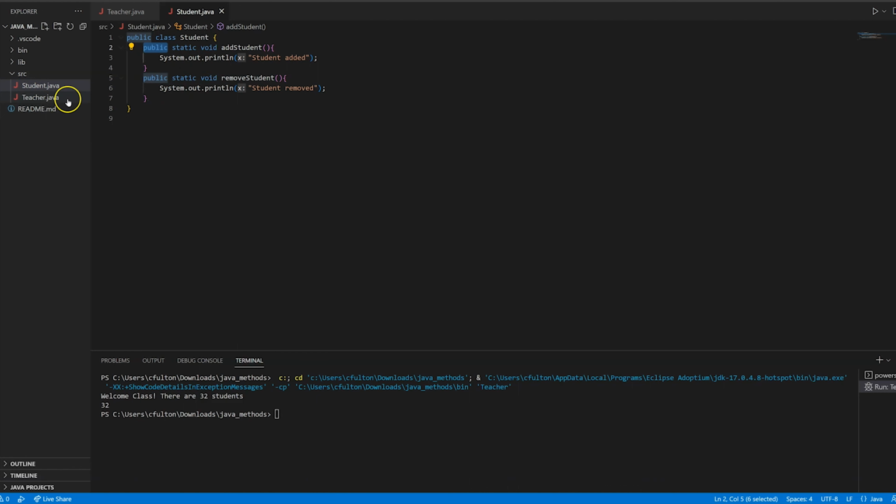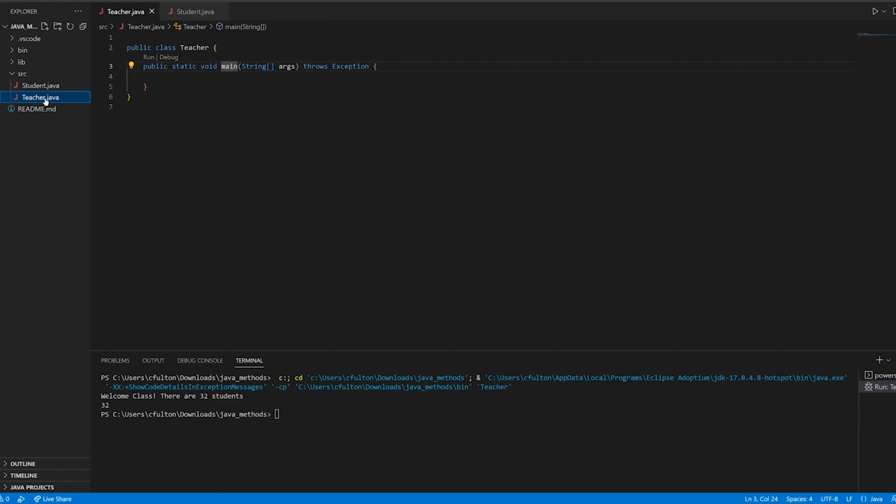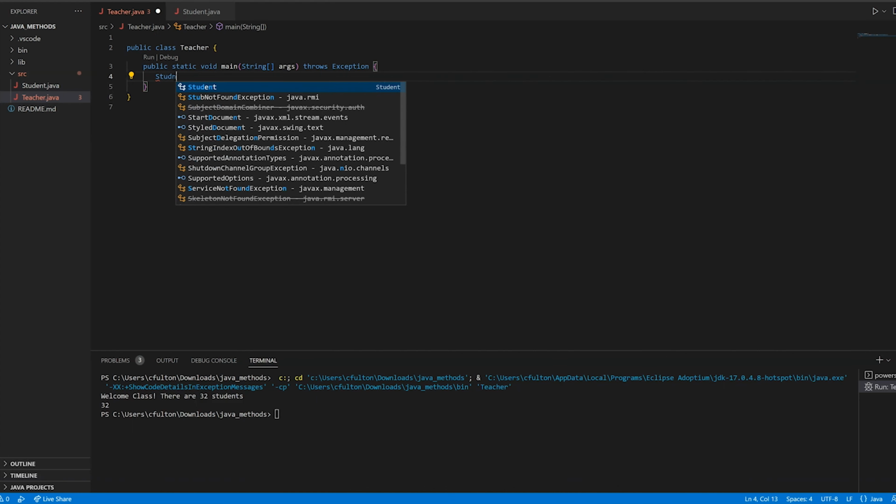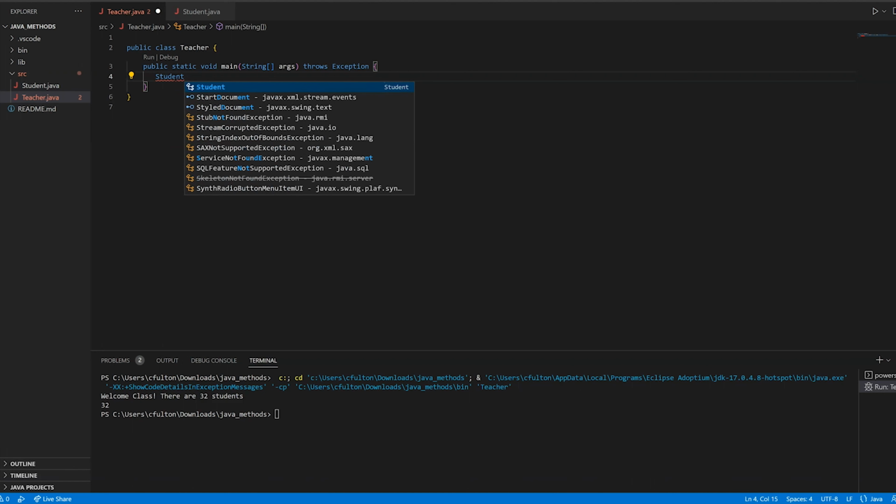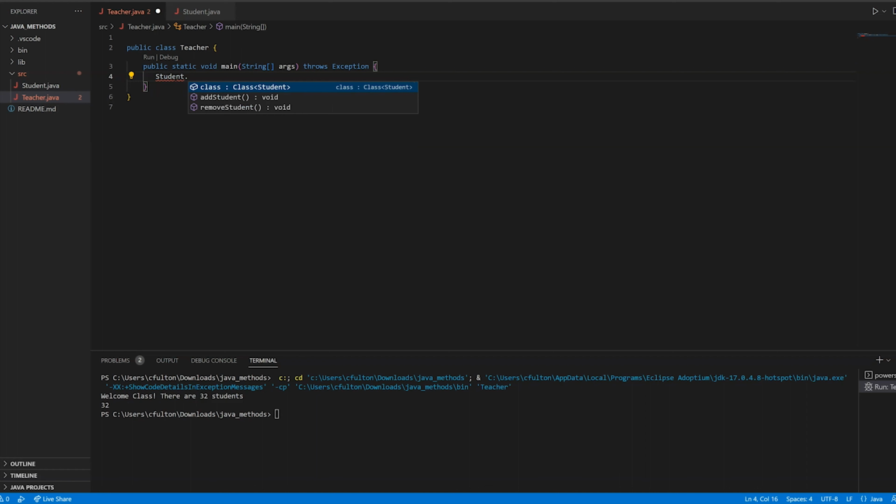Let me prove that. So here, we go to our teacher. So here's a good question. This is, like I said, maybe new where we have two files. How do we bring in information from our student file into our teacher? Easy. What we would do here is call the student class first, and that'll make available what methods we have from the student class. In this case, because they're both public, we have access to add student as well as remove student.